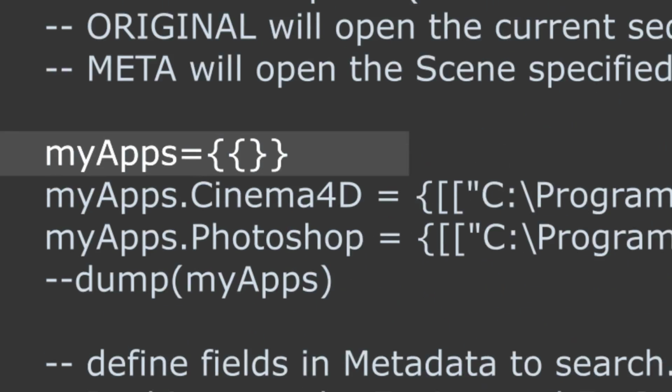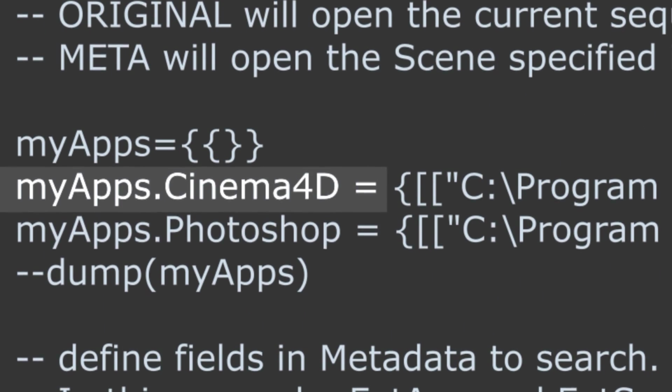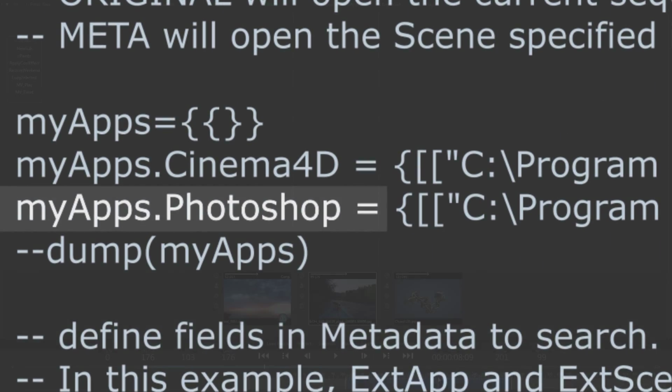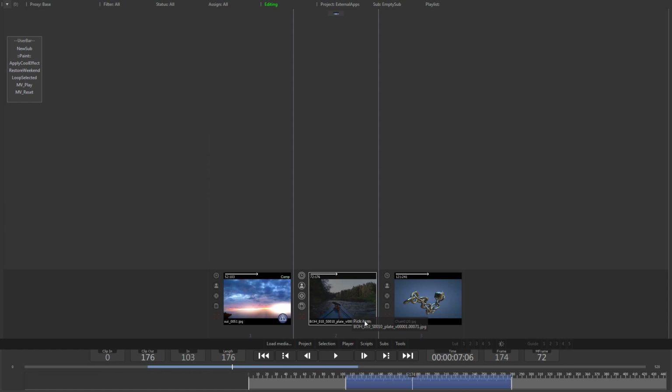Since multiple different apps can be specified in the script, you can for example choose to open single frames in your paint application as well.